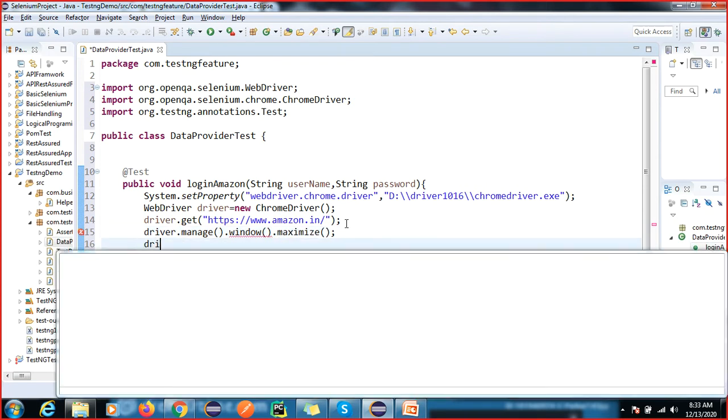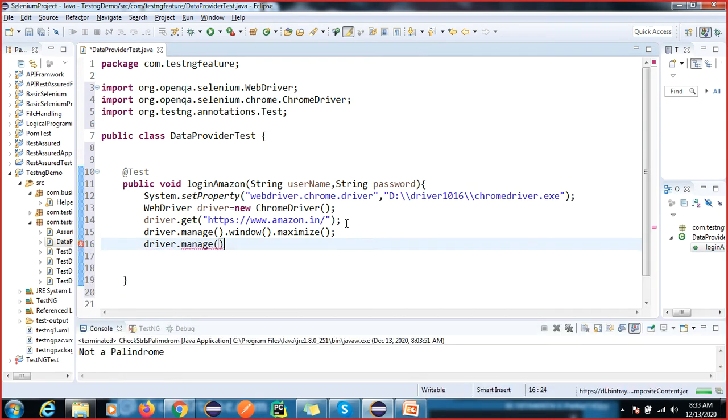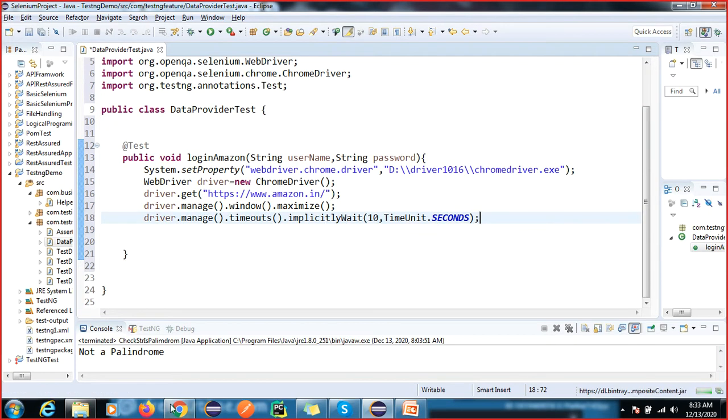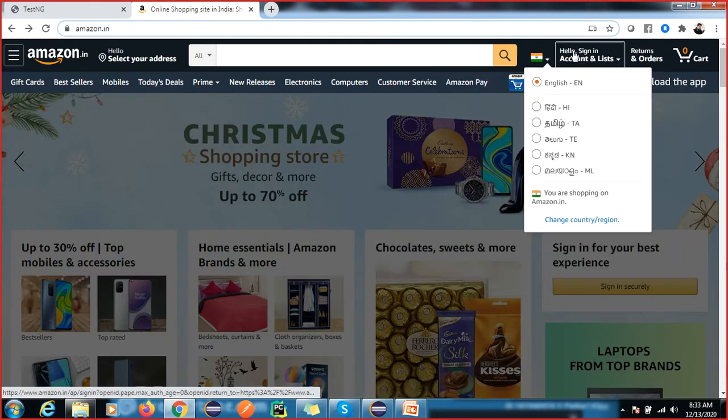Then we can also give a wait statement. All these things we already created in the helper class, right? But for revision purposes, just going to practice. Implicit wait 10, TimeUnit.SECONDS. These are the common steps we already know. Now what validation do we have to do? First you have to find this element, right?